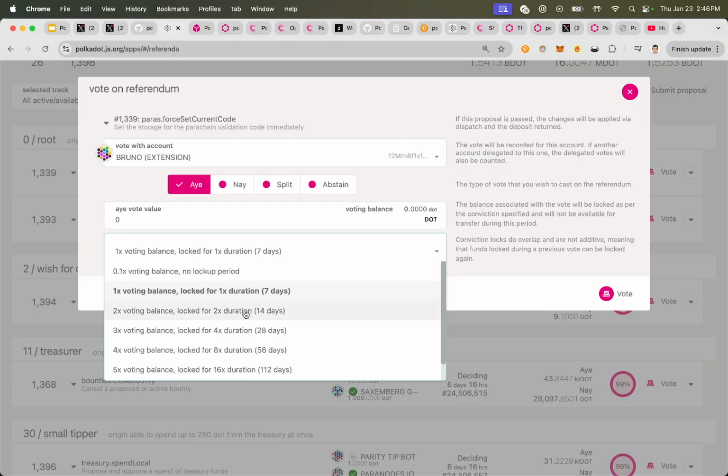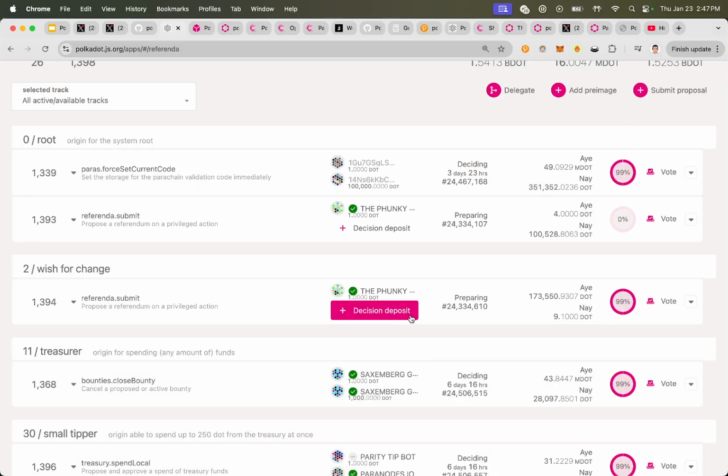Do you want to vote with twice the conviction? So if I have 10 DOT and I vote with one conviction, it's going to be 10 DOT, right? If I vote with twice the conviction, it's going to be twice the voting power of 10 DOT. But then I have to have my tokens held for 14 days. So it's up to me how strong of a conviction I want, because you can see here the days increase, right? But that's possible for me to vote on one of these referenda, right?